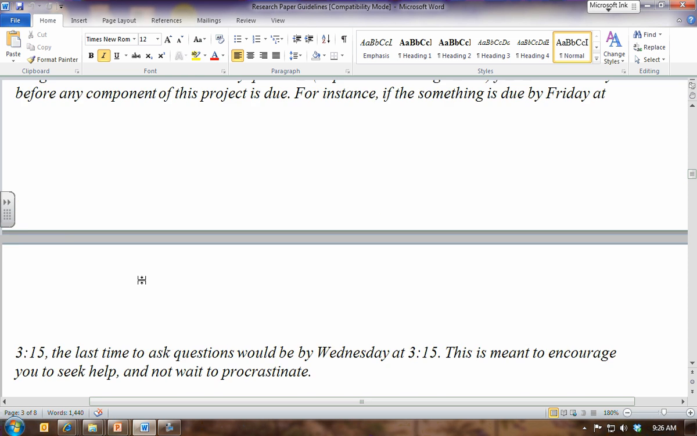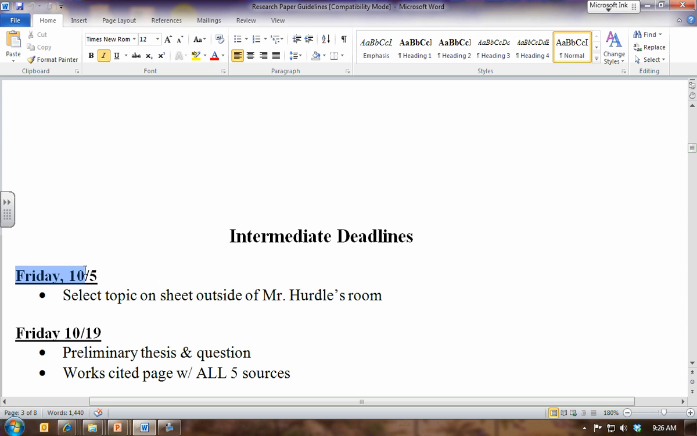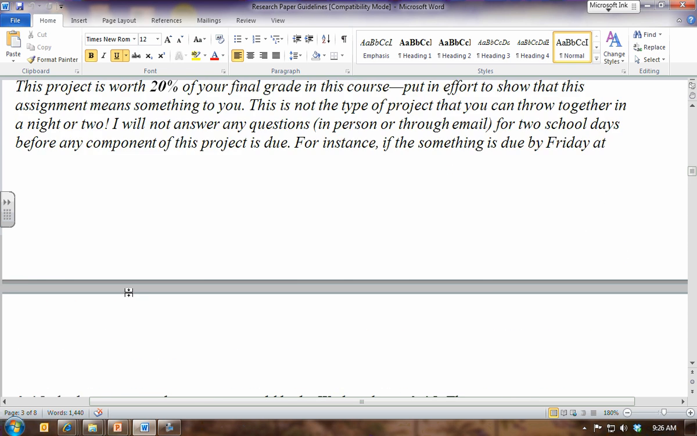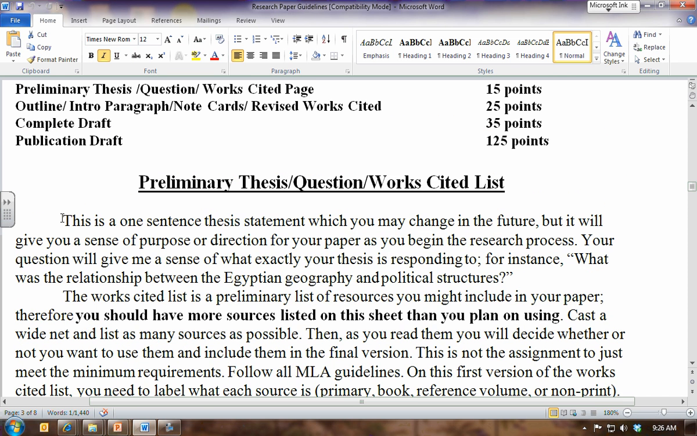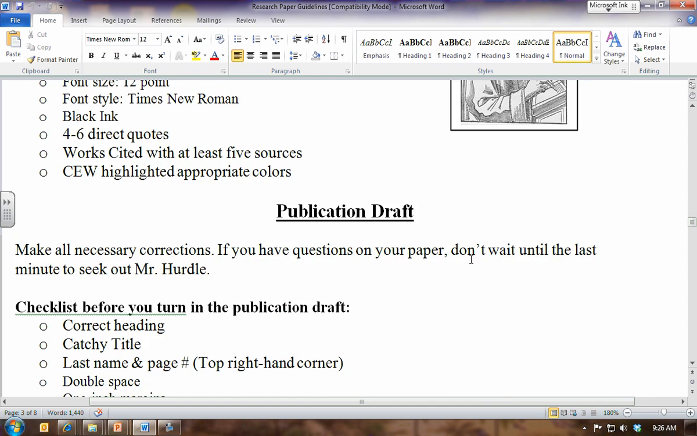That way, if you write, oh, this is due Tuesday instead of Friday, that gives you a bit of cushion in case your printer runs out of ink, in case you have any questions. You've got to be responsible. And this is the huge project this year that shows how much you care about your grade in this course. This tricks you into avoiding last minute problems, like the printer not working. Here are the point lists. I'll go into more detail. I'll make separate videos on each of these different components of the project.